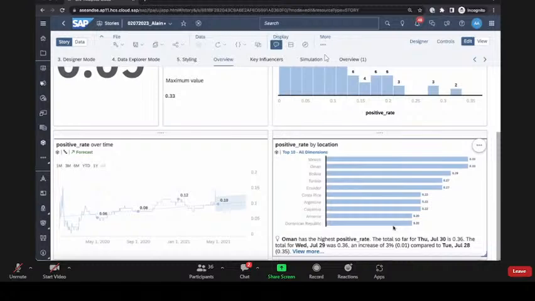What's interesting to note is that we have some text here at the bottom that was automatically generated by the Smart Discovery. This is called our Smart Insight. What a Smart Insight does is it picks up the top insight, or the top driving force behind this particular chart. In this case, it's telling us that the country of Oman had the highest positivity rate with a total of 36% on July 30, right?